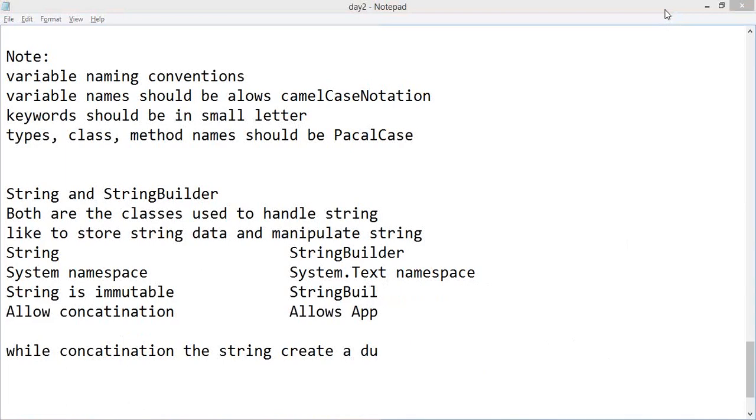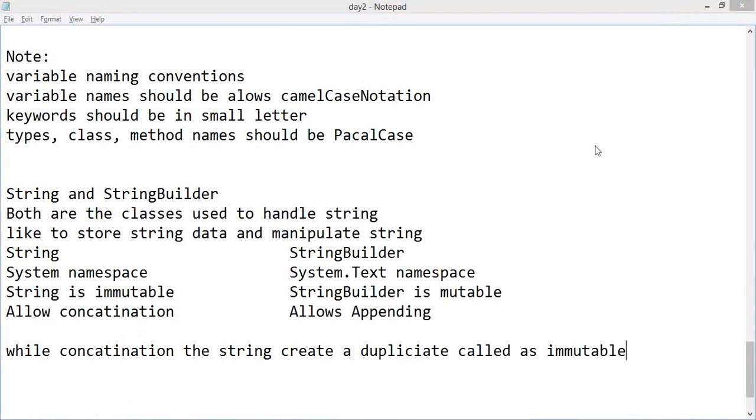Whenever you create anything, it's going to be creating a duplicate. That is called immutable.